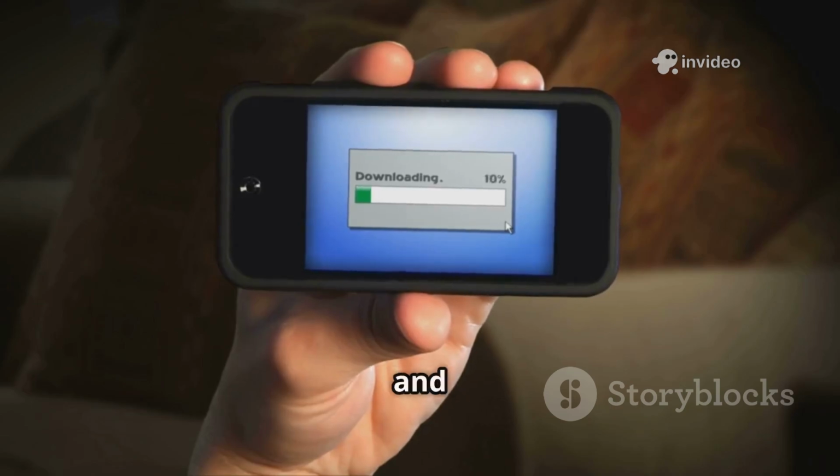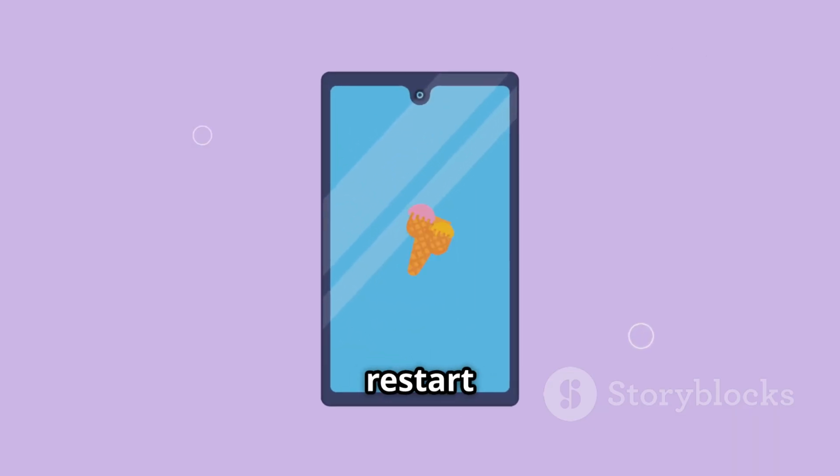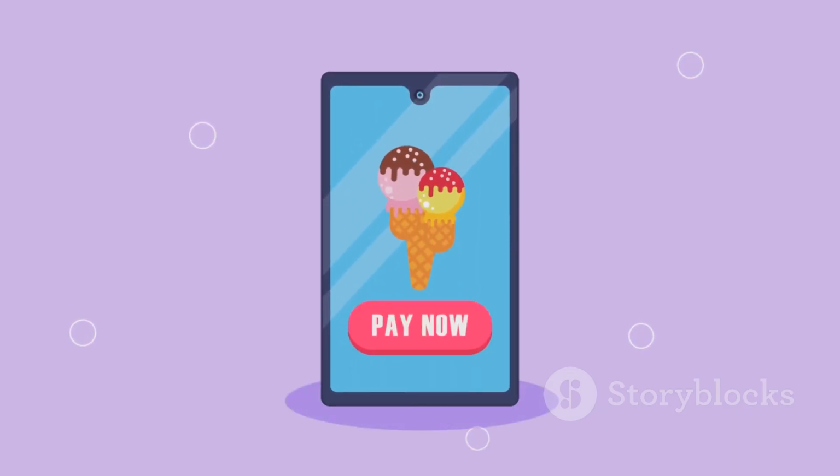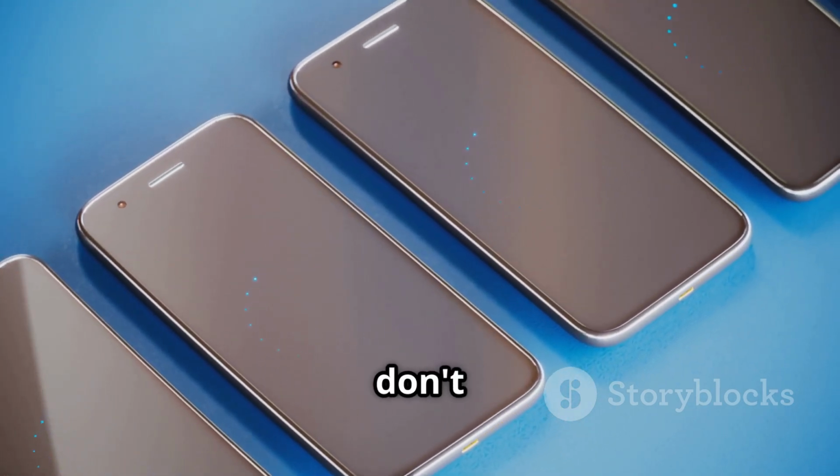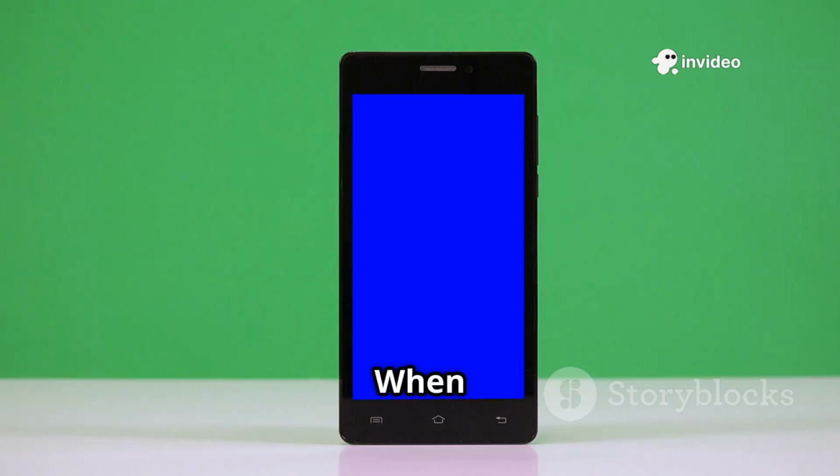Now just sit back and wait. Your phone will restart and begin the reset process. This can take a few minutes, so don't worry if it seems to take a while. When it's done, your phone will reboot just like it did when you first got it, totally clean and ready for setup.